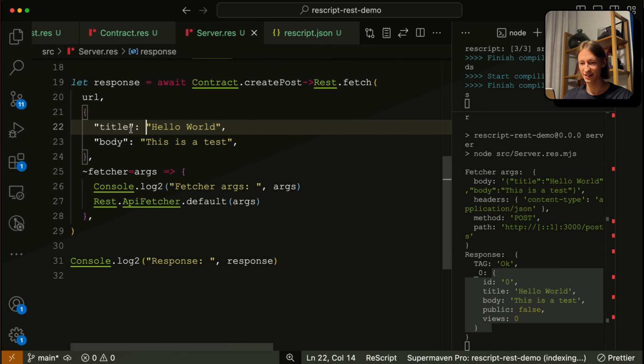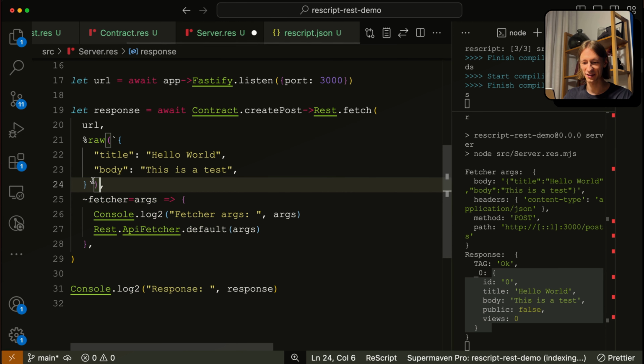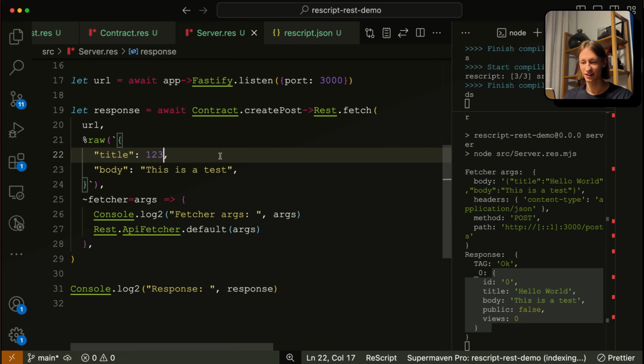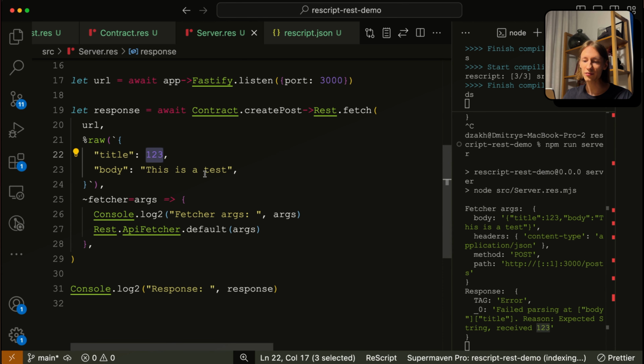So for example, let's say someone doesn't use our typesafe ReScript client and calls from outside, and sends, for example, some integer instead of the title. If we run this, we'll get a response saying we got an error: failed parsing at body title. So we failed parsing the body field title, and the reason is that we expected a string but received 1, 2, 3. So nice validation.